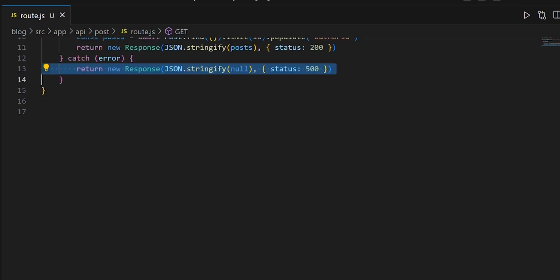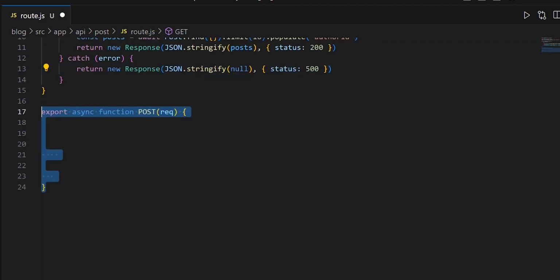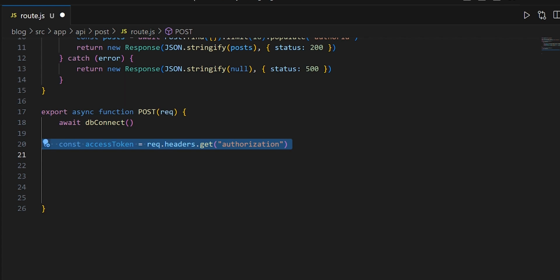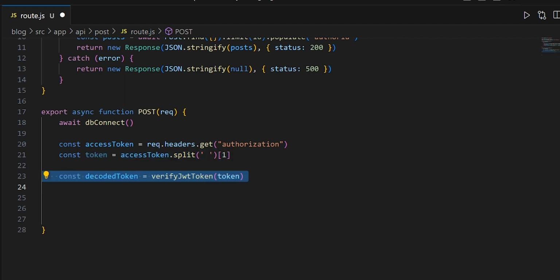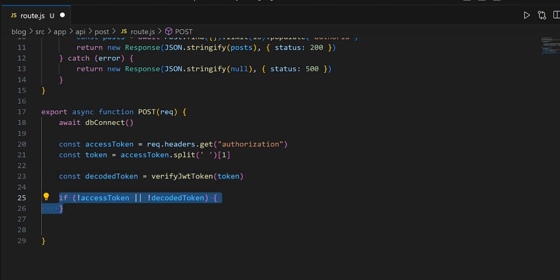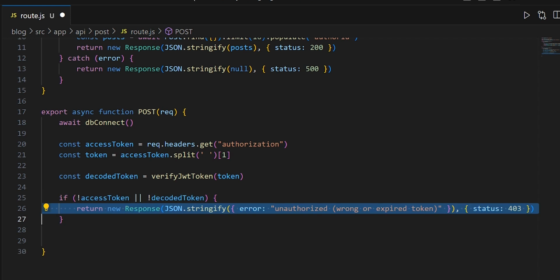The next function that we want to create is our post function. So let's go ahead and create the post function. Then we want to make sure that we have a connection to the database, and we should be seeing that this is coming from an authorized user. So we want to make sure that we are grabbing the access token from the headers, and then we want to work with that access token a little bit and decode it. And we're going to pass it in to verify JWT token, that JWT function that we created inside of the JWT lib. And if it doesn't have access, then we want to return a status of 403.